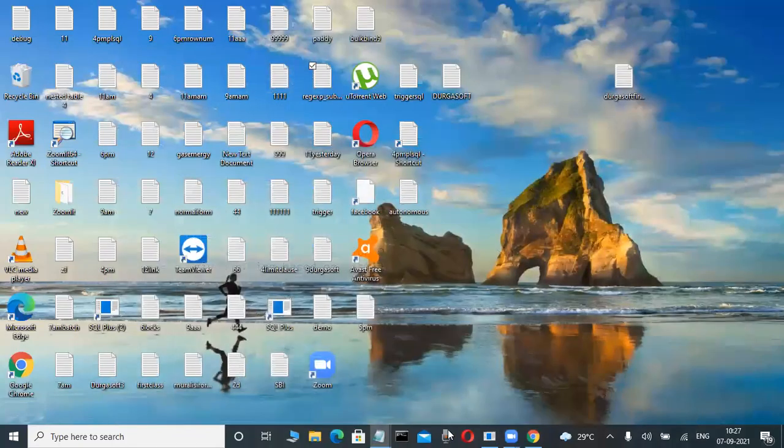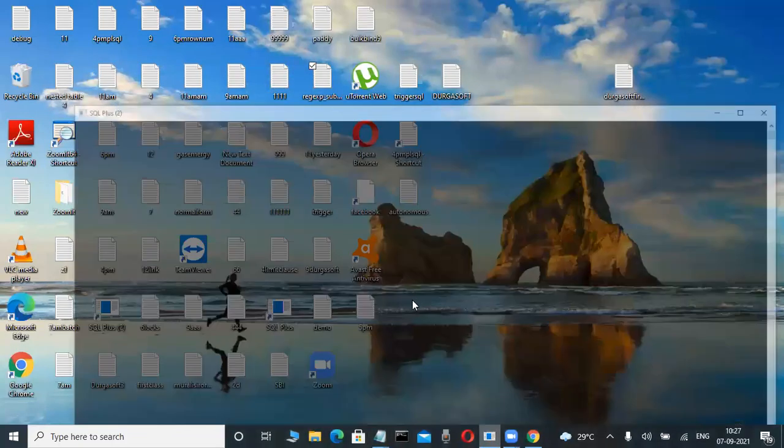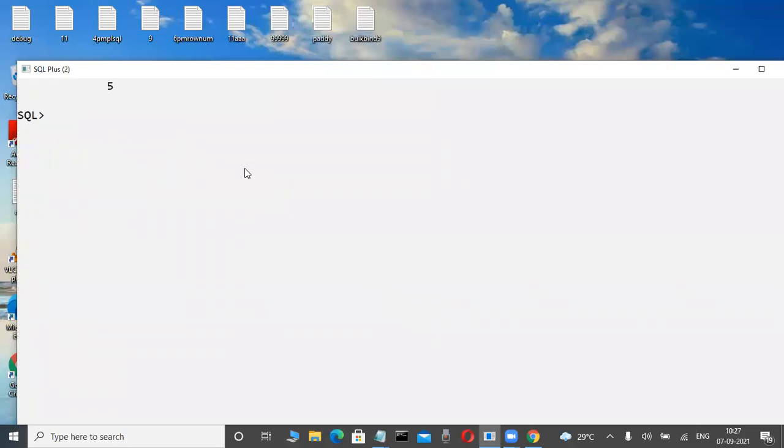Now check it out. Observe without syntaxes first. Maybe I am writing like this. Select, don't write it, I am writing something only. Tell me what the output is. Select, here I am writing SUBSTR. You are telling the output only.